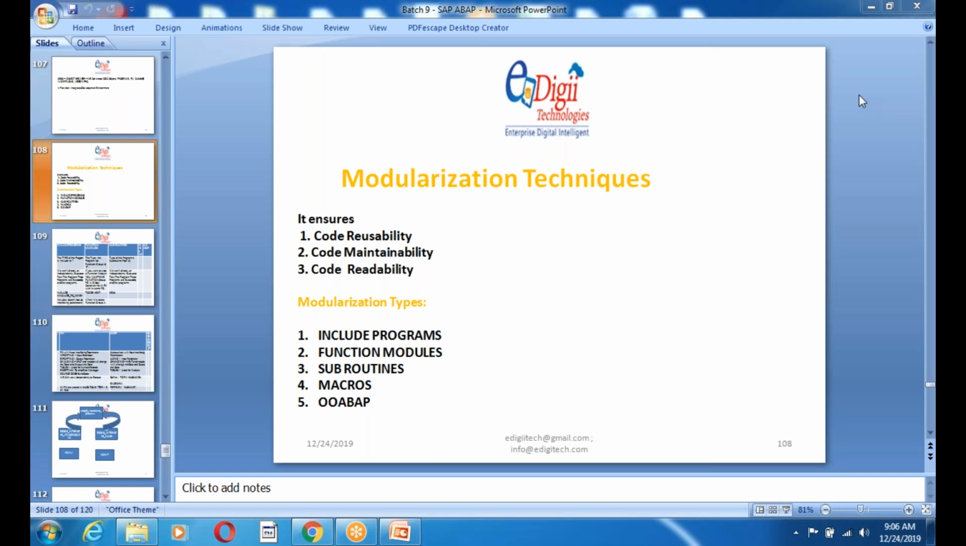And we have seen the concept called reporting, how you can report your data into the output. That also we have seen by using classical and interactive reporting. We have different kinds of events. ABAP is an event-driven programming language. We have different kinds of events for classical reporting, and different kinds of events for interactive reporting.